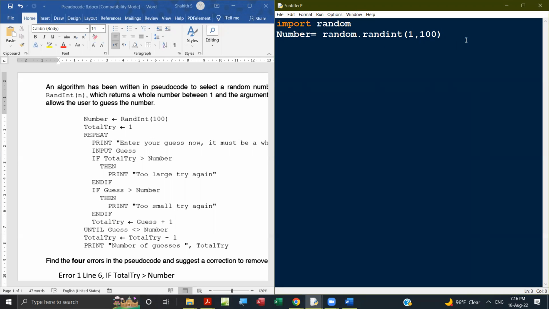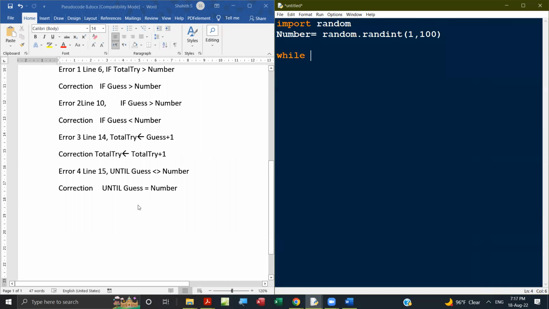Then in the Python program, we need to use a while loop. The condition is just opposite: until guess equal to number. So here, while guess not equal to number, using this symbol in Python. But for guess, we need to set some value.